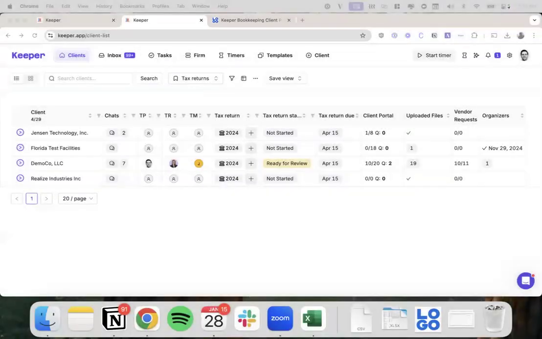Okay, those are the latest updates to the mobile app. All right, couple more updates.